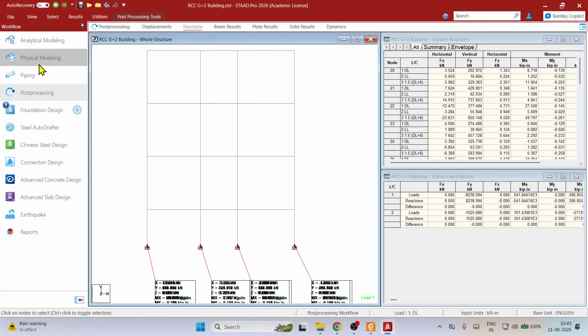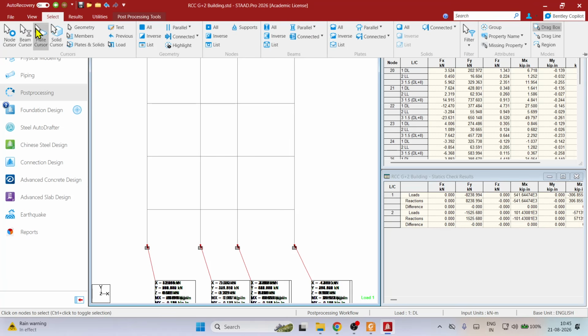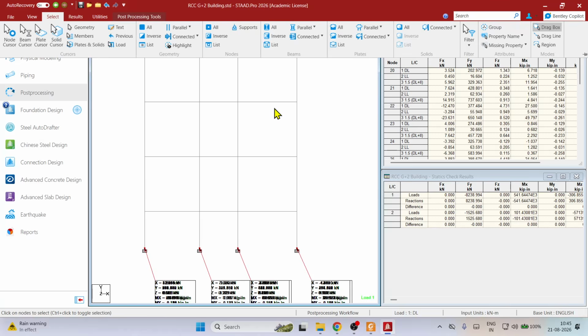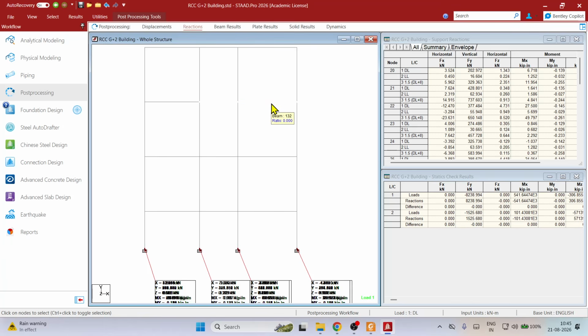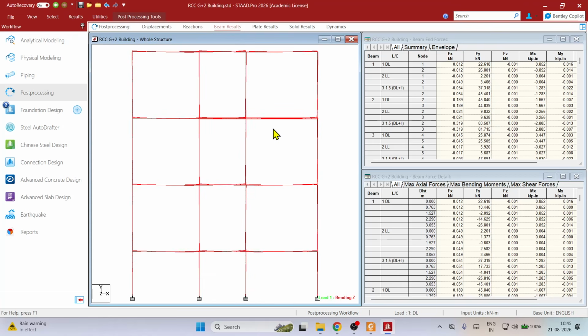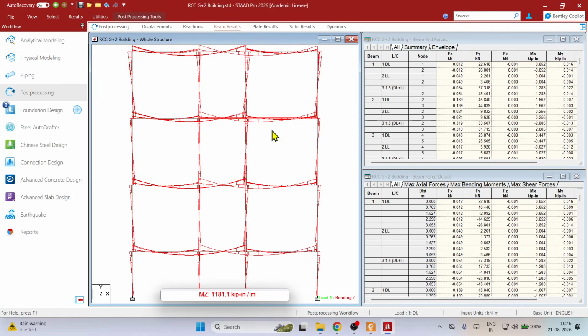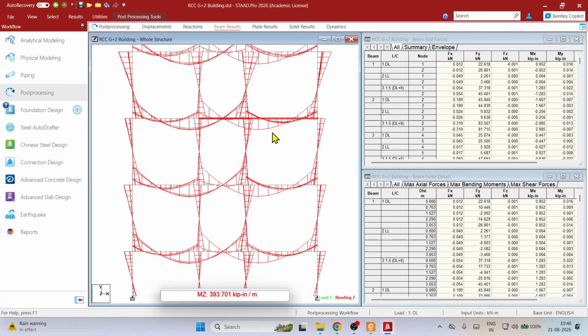If you select any kind of member, go to select beam. You have to select this and then go to beam result. You can see the bending moment and shear force diagram. These are the bending moment and shear force diagram.